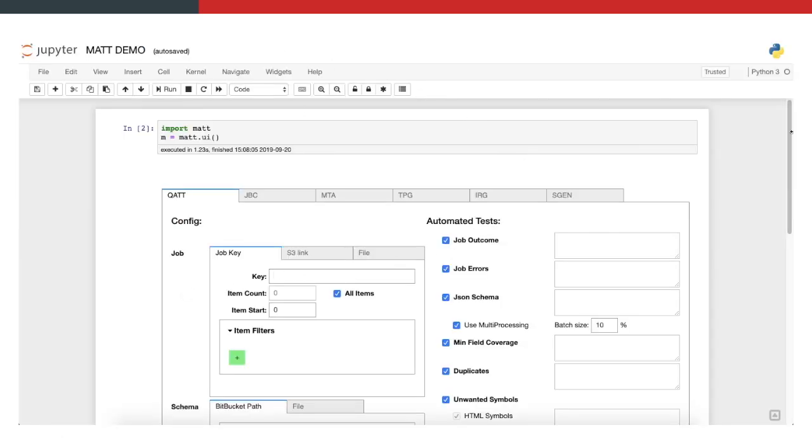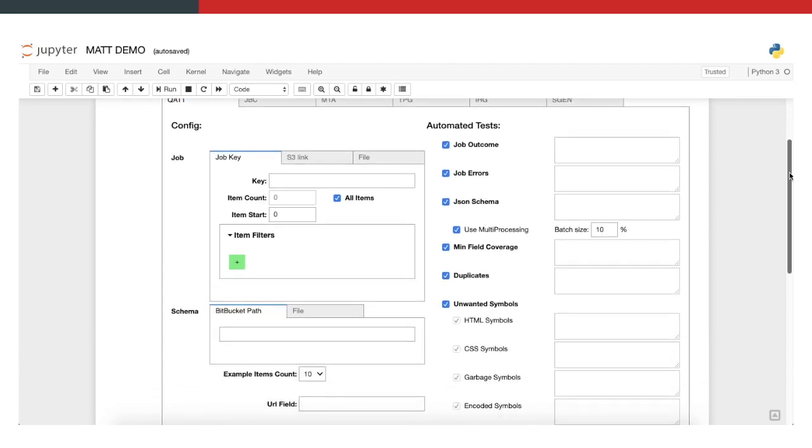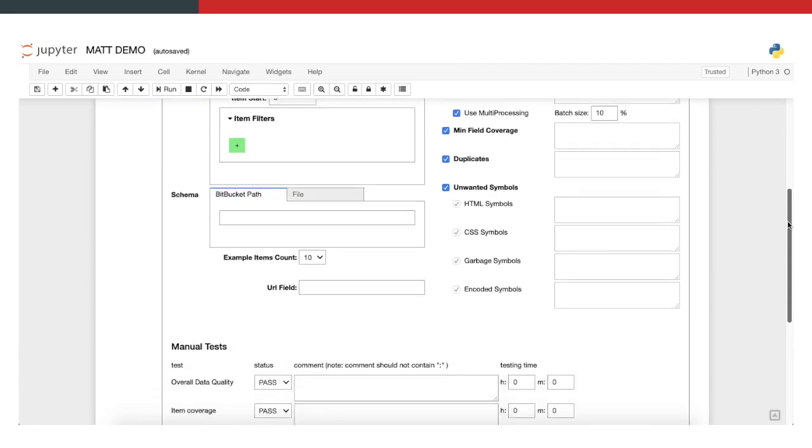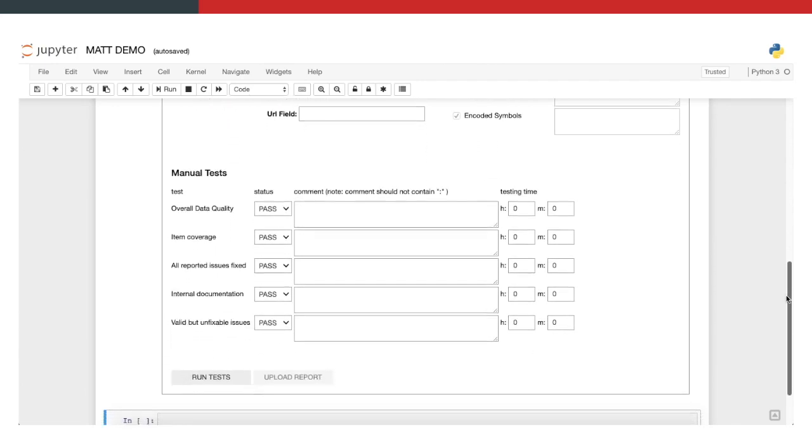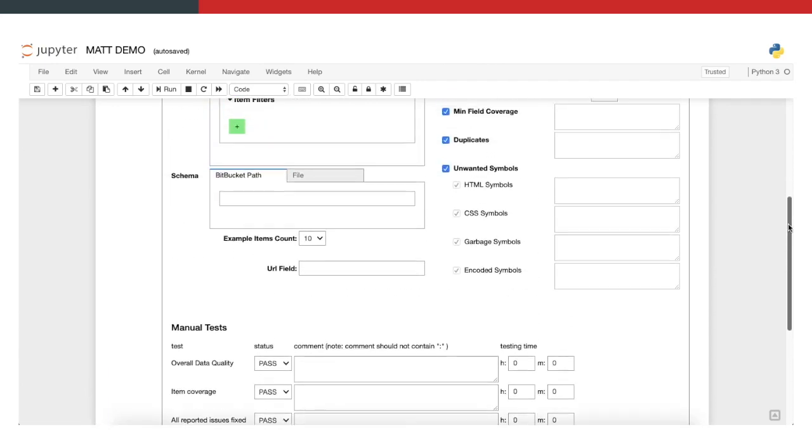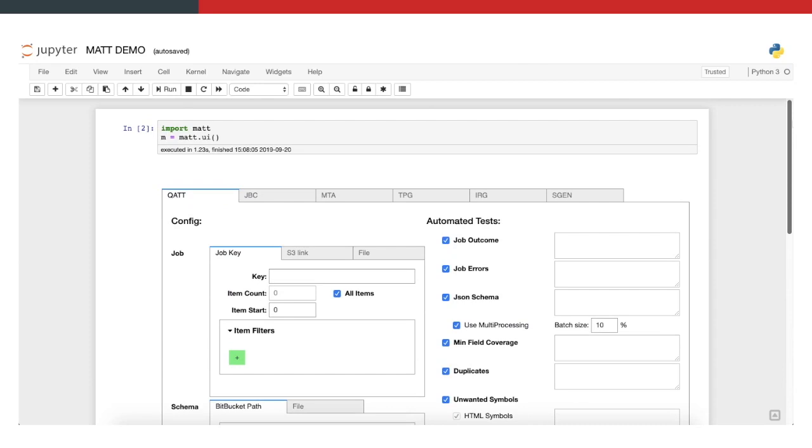MAT, which stands for Manual and Automated Testing Tool, is a Python-based proprietary data testing framework developed by the QA team in Scraping Hub using Jupyter Notebooks and the Robot framework. It combines both manual and automated data quality assurance into a compact, user-friendly UI which can be run from any Jupyter Notebook. MAT features 5 tools.